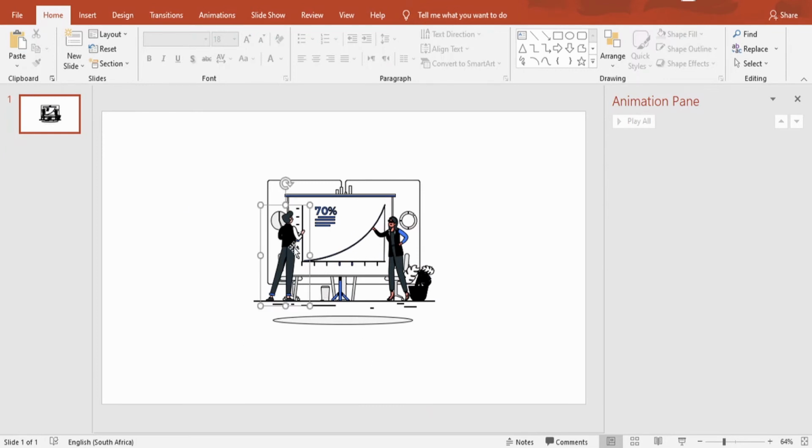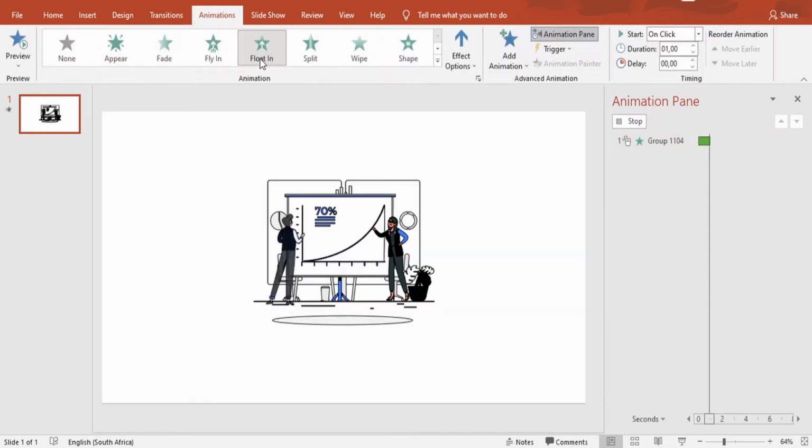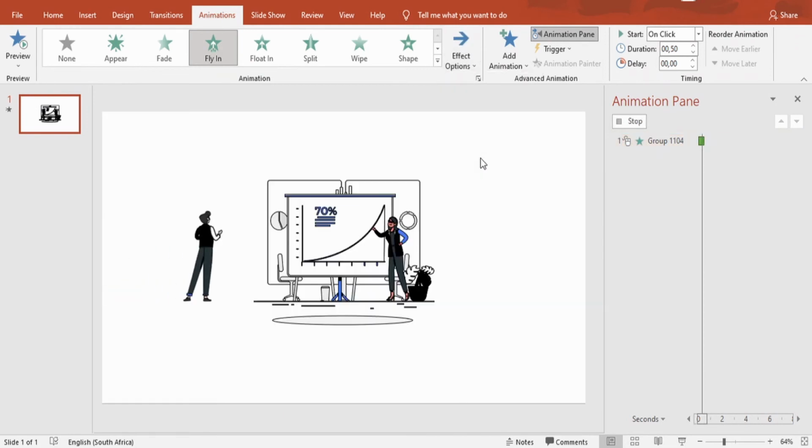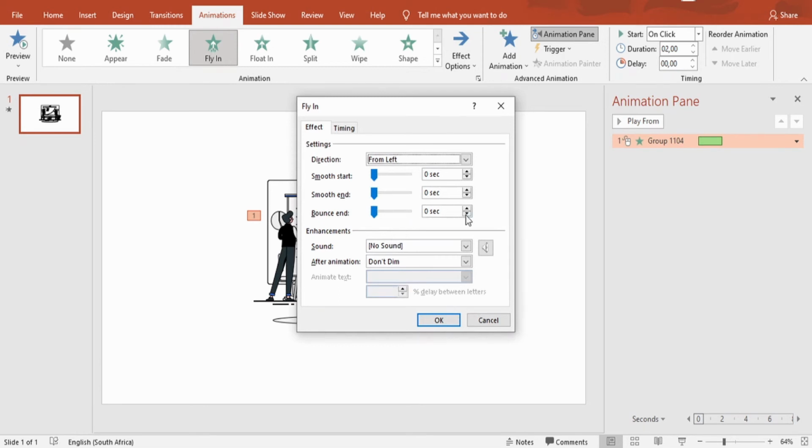Now let's do the animation. So we're going to make this man. You click on the man, animations. You're going to say float in, maybe fly in. Okay, let's say float in from the left. Let's just make the duration 2 seconds. And then maybe we'll give him a little bit of a bounce at the end. So maybe a 2 second bounce.